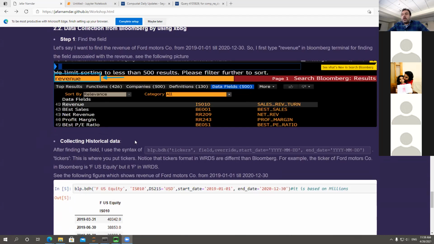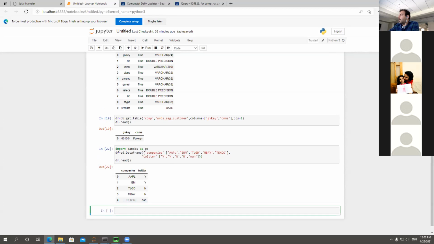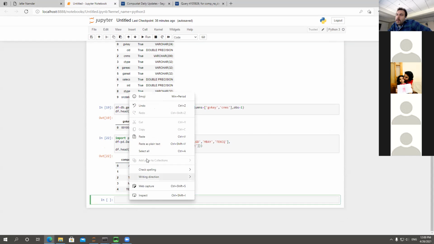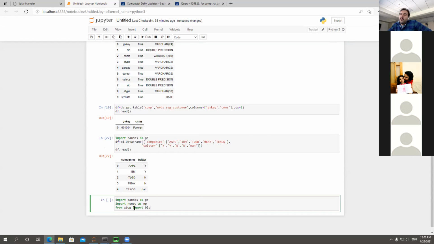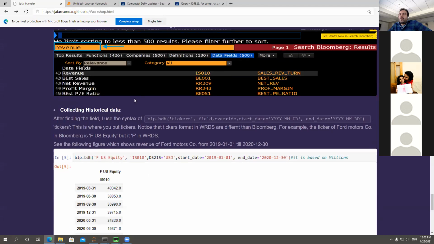So let's say that I want to collect the revenue information. I'm going to collect data from Bloomberg right now. First, this tool you don't need, but you do need to import the xbbg package, blp. So now you have this one. Let's say I want the information of revenue, so I need to find the field ID. I type revenue over there, and I find the field ID here.